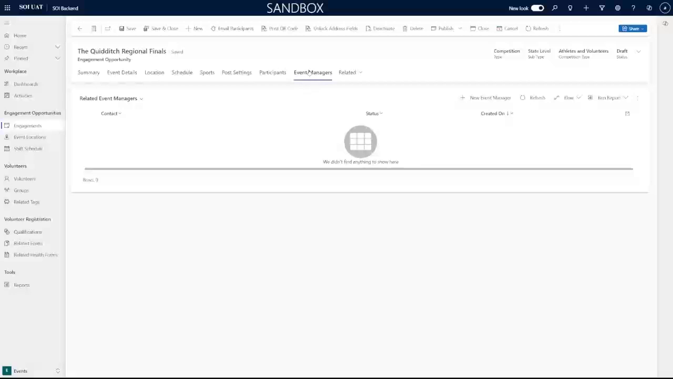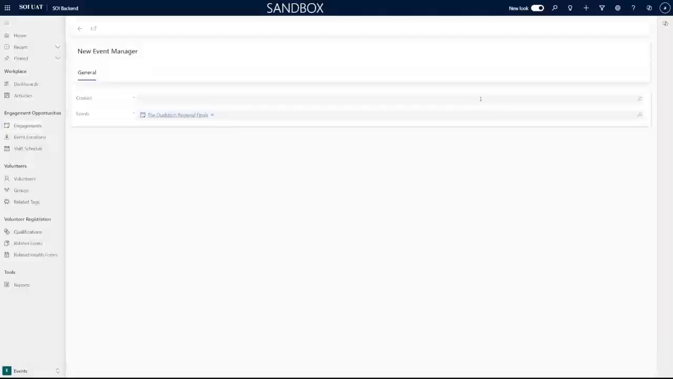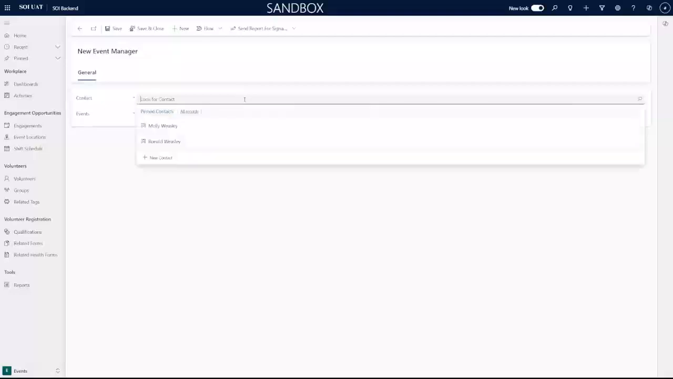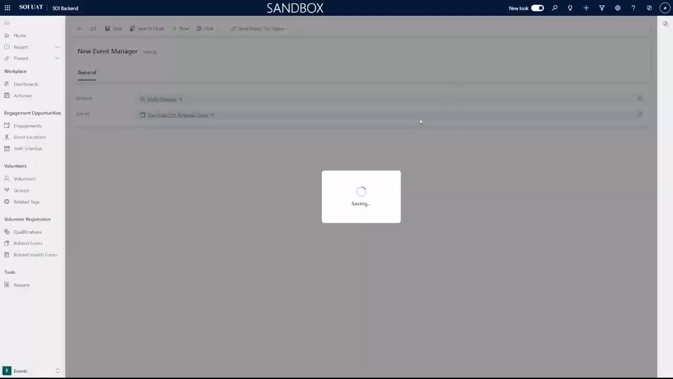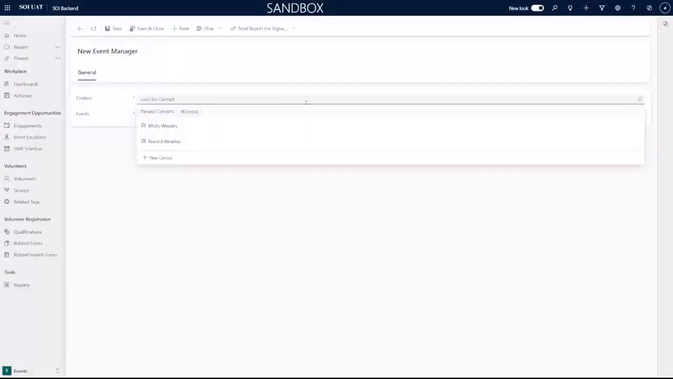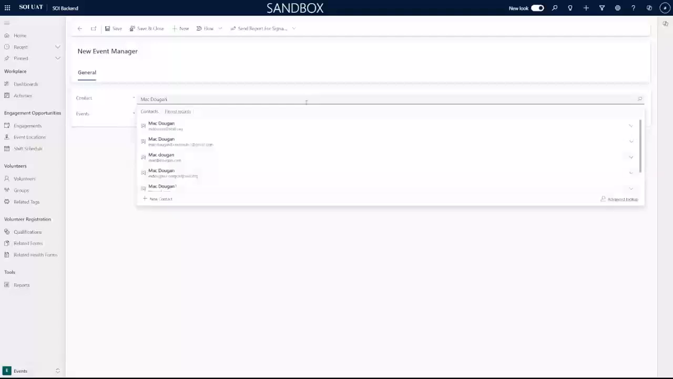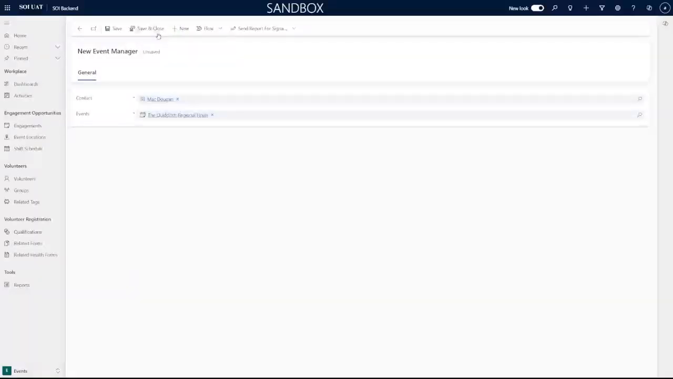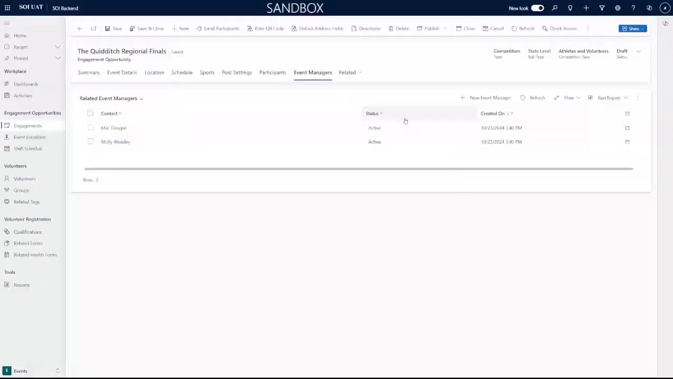We'll add them here under the event managers tab. So if I create a new one, I do add new event manager. Again, these can be portal users. So we could add Molly Weasley as an event manager. She'll have access to this event, be able to check in other volunteers. I can also add myself. So the only requirement for an event manager is that they have a portal login and have access to the volunteer zone.